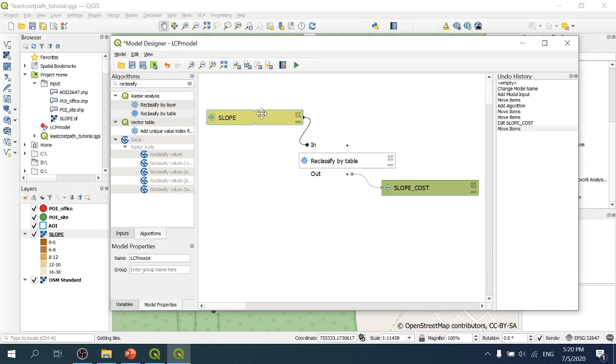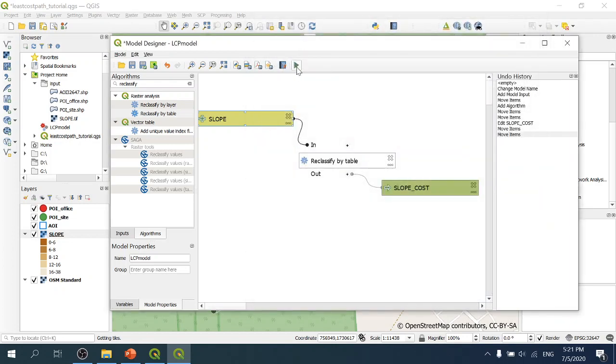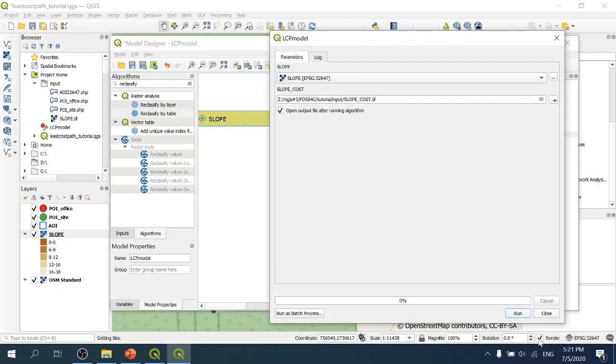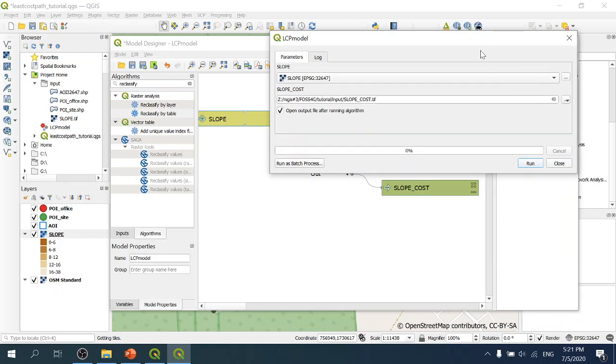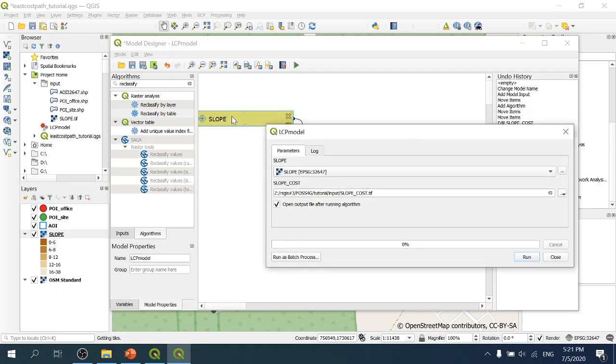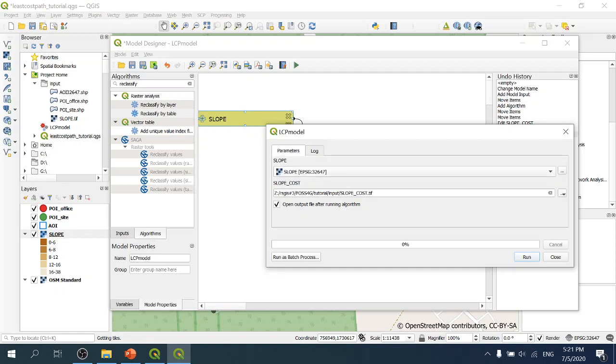Now my model is ready to run. Oh, sorry. This is run button. I will click this and there will be a dialog window for my model. The input that I put here, it will be a combo box for me to choose which layer is the input. And the output will be the line edit box. I want to save my output into this directory with this name. This is correct, so I will click run.